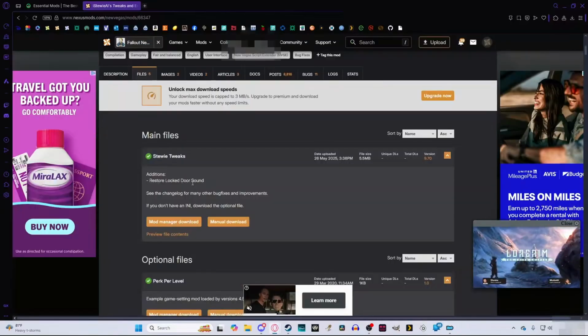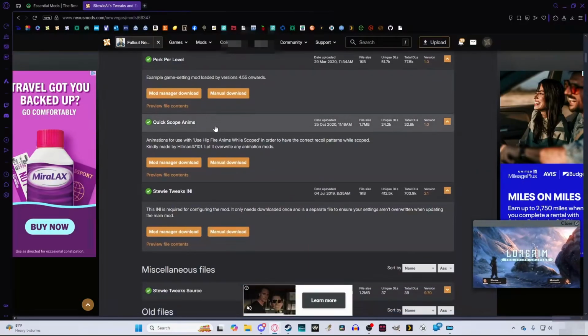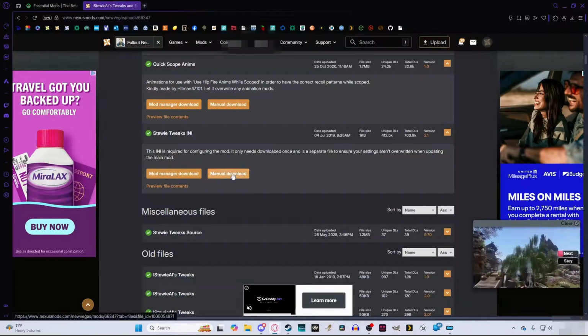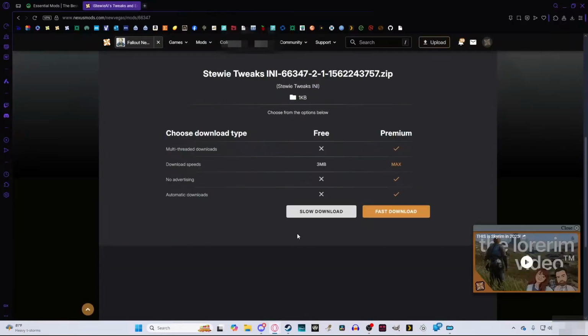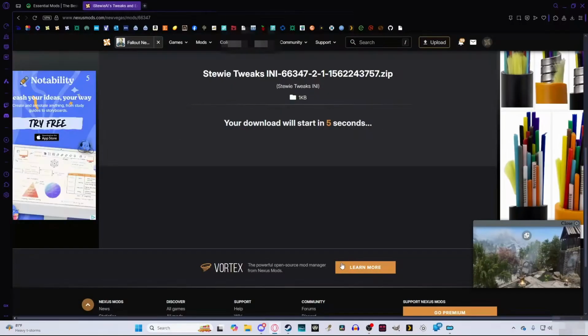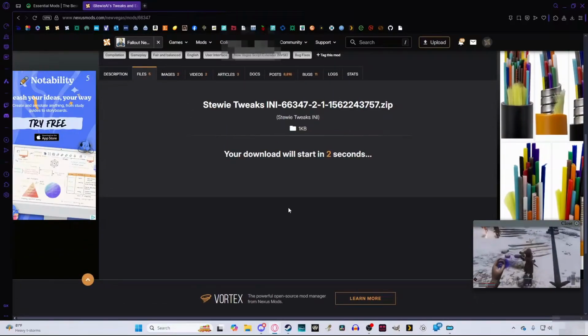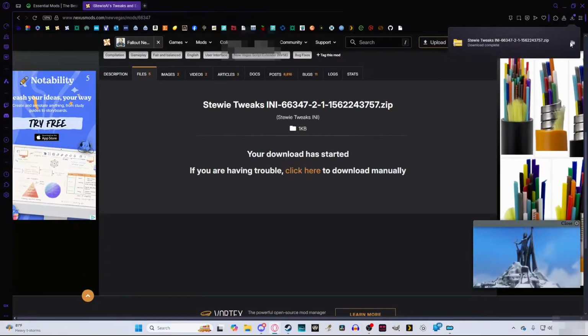All right, now we're going to slow down to real time for a second because you do need to manually download the Stewie's Tweaks Ini file. Click Manual Download. Verify that it made it to your downloads folder.